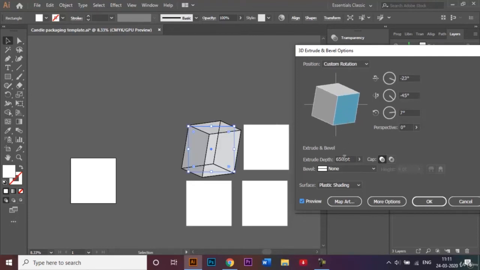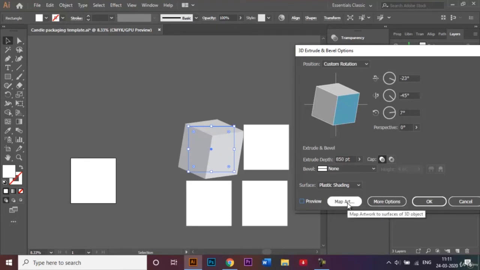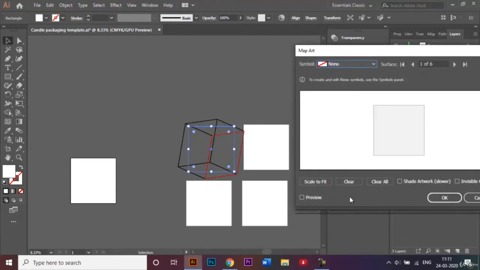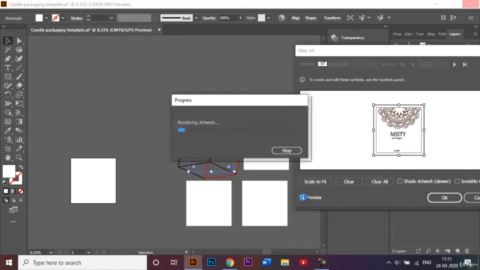I'm gonna go ahead and increase that to 850 and then see. Yeah, it looks a lot better. And I'm gonna go to Map Art now. And over here on the front side, I'm gonna give the front side option like that. If I click on preview, this will take a couple of moments. Please bear with me till then.